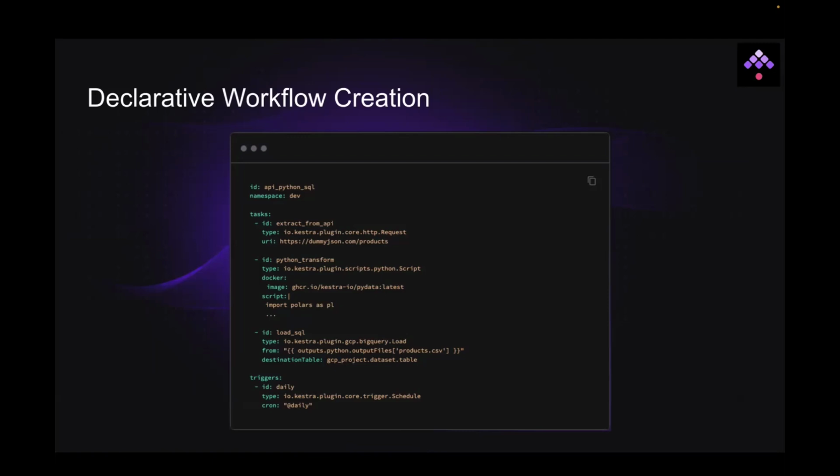For every task, you specify the ID and the type of the task. There are different types that are supported. Here is an example wherein I'm making an HTTP request call to one of the URIs. So URI becomes an attribute over there. Second is where I'm writing a Python script, and then I'm loading the response from Python, whatever I received, into some BigQuery table. Triggers, we will hold on for now. I'll discuss it a bit later.